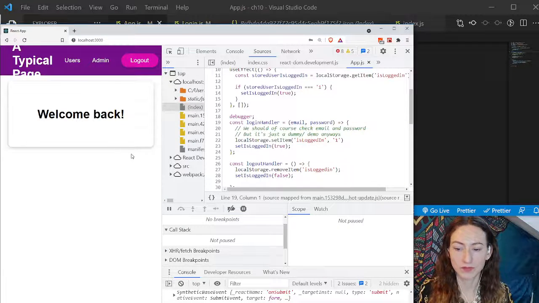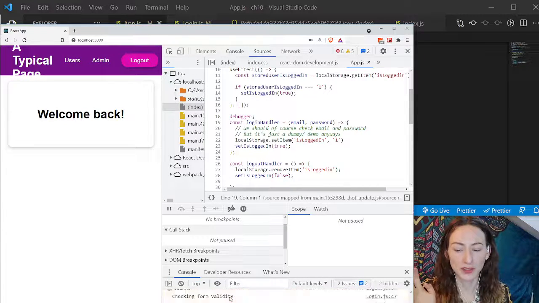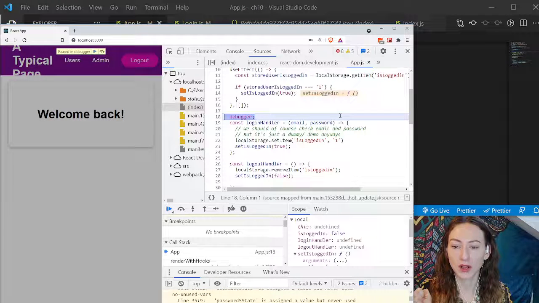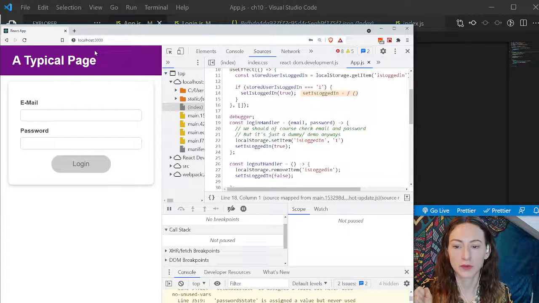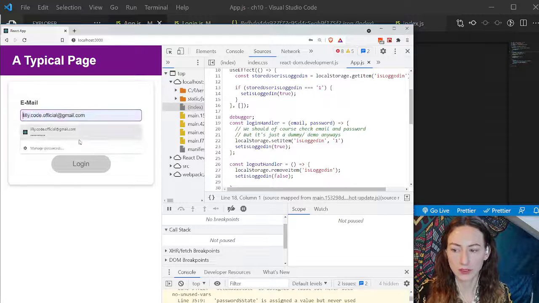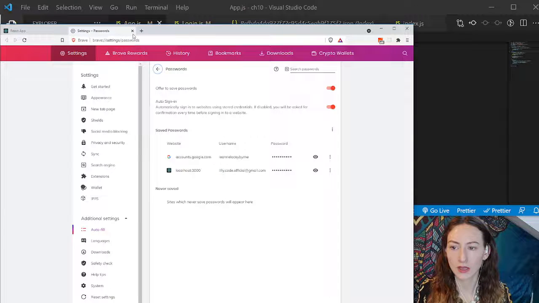Oh, no, that wasn't the right button. Anyway, it's very useful. Let's just do it again. We'll log out. Okay, right, now we're logged out. Let's log back in.